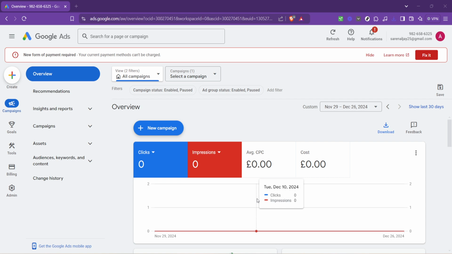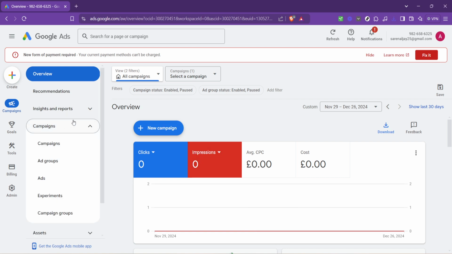Once you're on the overview page, the next step is to click on the campaigns section. This will lead you to a comprehensive list of all your campaigns. Take a moment here to browse through your campaigns. You might stumble upon some insightful data or performance metrics you hadn't noticed before.